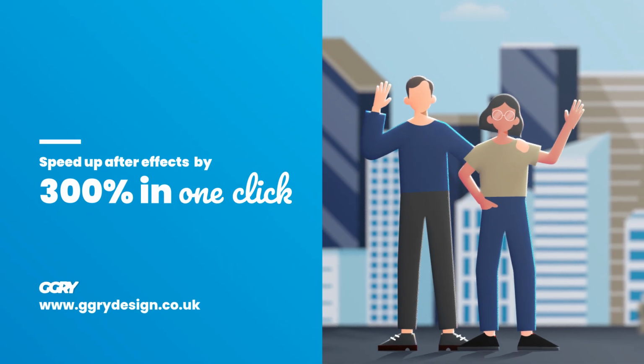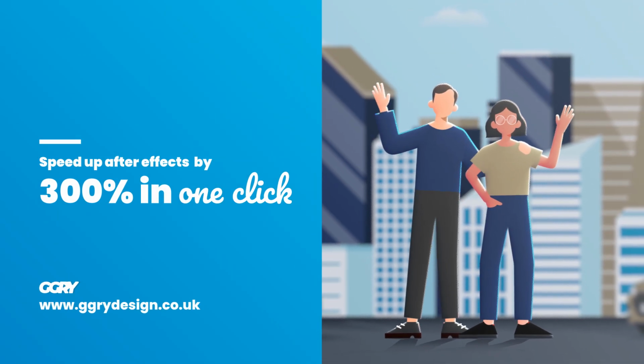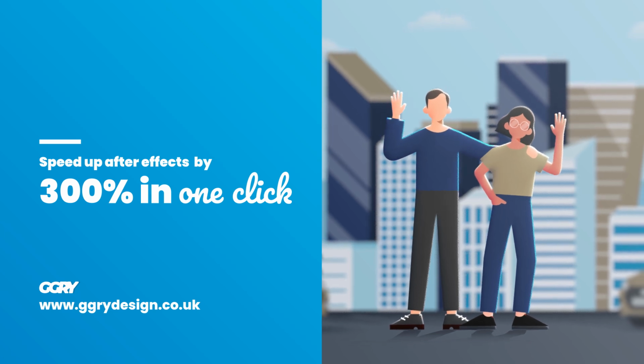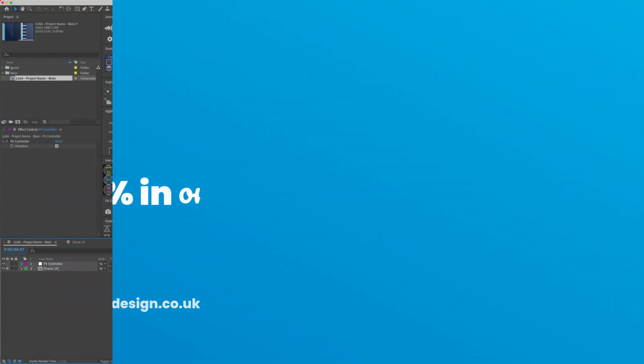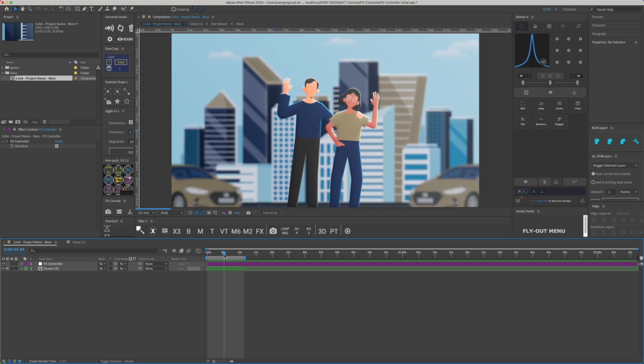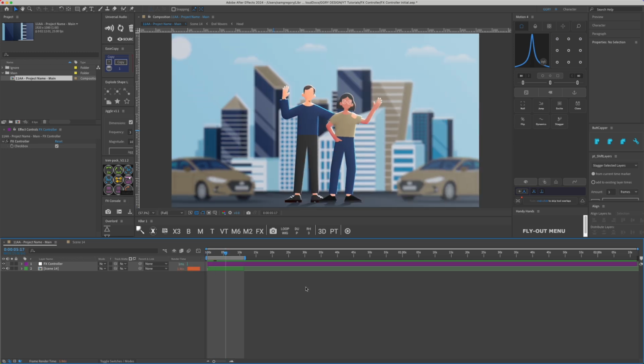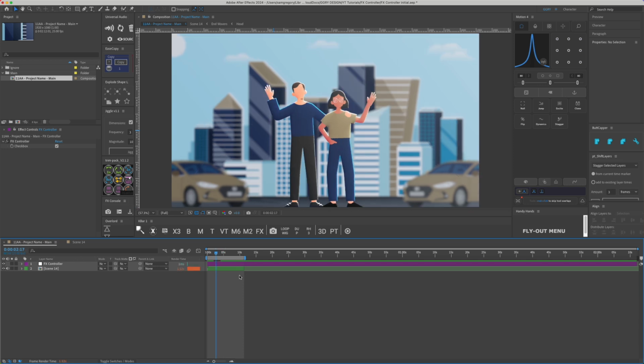In this After Effects tutorial, I'm going to show you one line of code that can speed up your After Effects workflow by up to 300%. So I'm in a fresh composition here, and I've just recently cleared the cache. So this should be rendering as though it's just been created. Now this scene here, if we look at this render time, we can see that this current frame alone is taking 1.52 seconds to render.